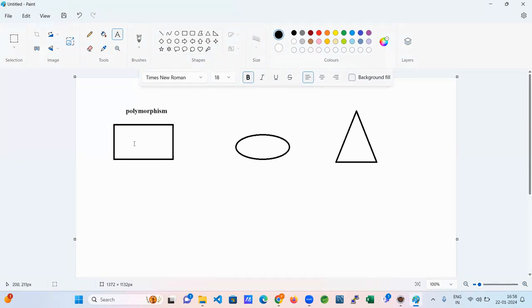Consider this as one object. It is a square. This is an eclipse.